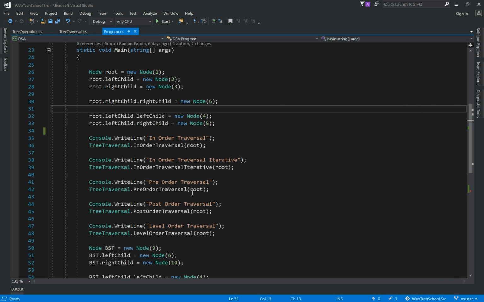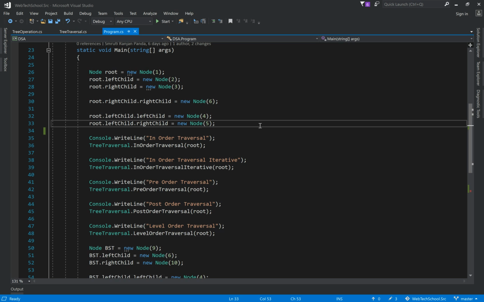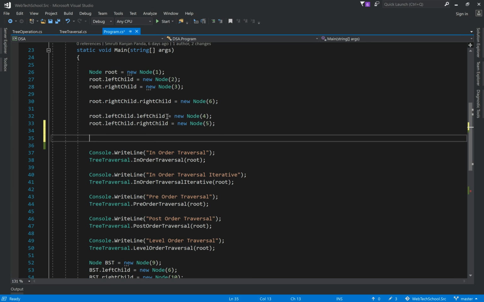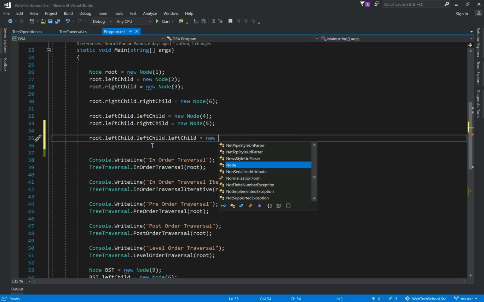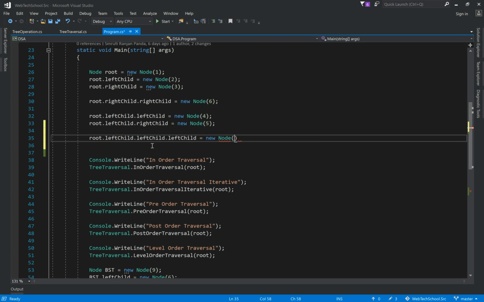Okay, so now to this tree, to this left child, I'll add a new node 7. So I'll say root dot left child dot left child dot left child equal to new node. So we are adding a new node 7. Now our root is ready.